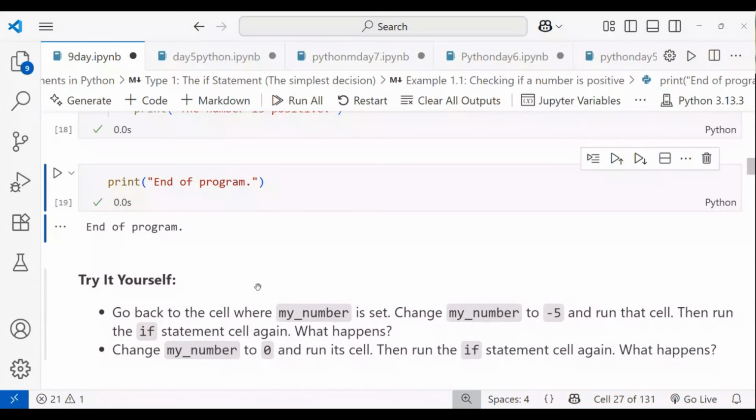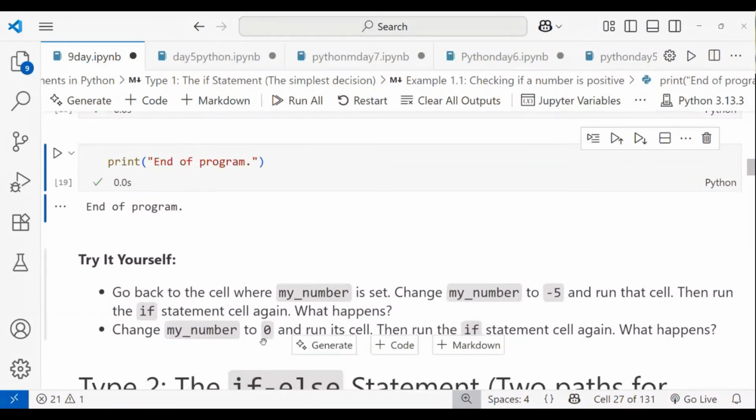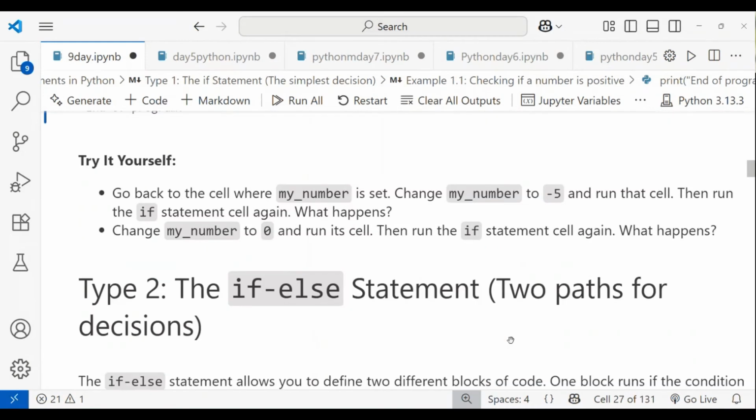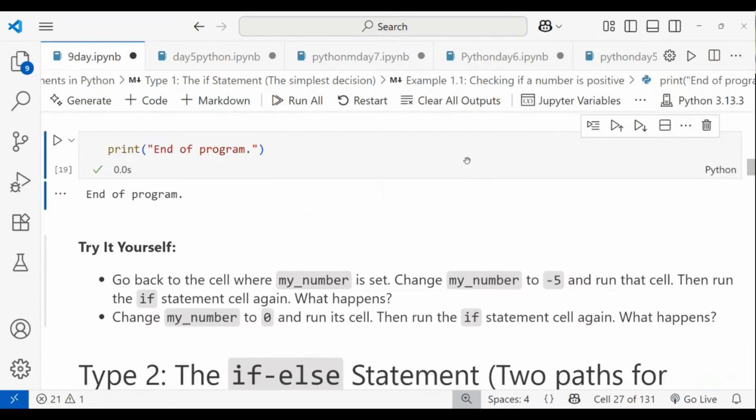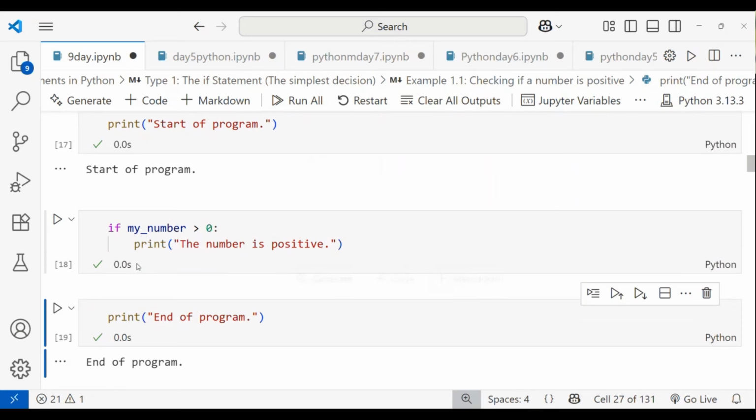I showed minus 5 as well. Now change my number to zero, run the cell, and see what happens. It comes to the next one and nothing is printed again, right? To overcome this, we use the if else statement.